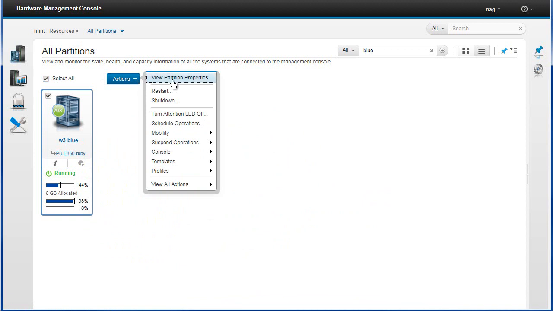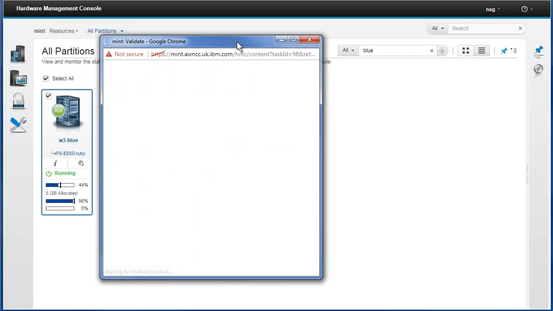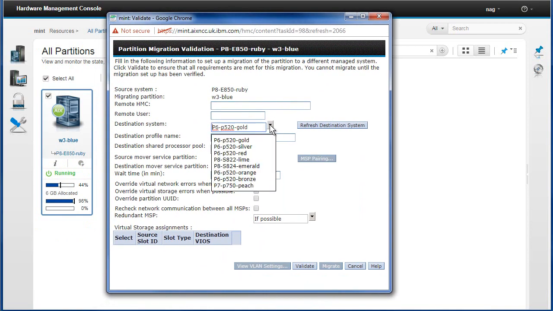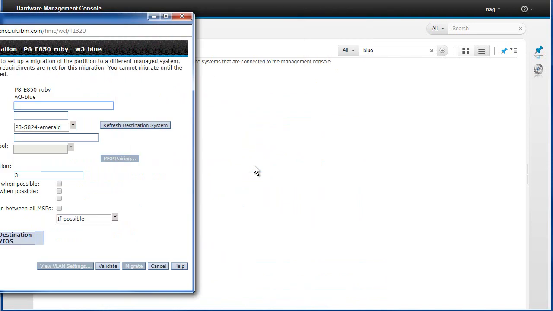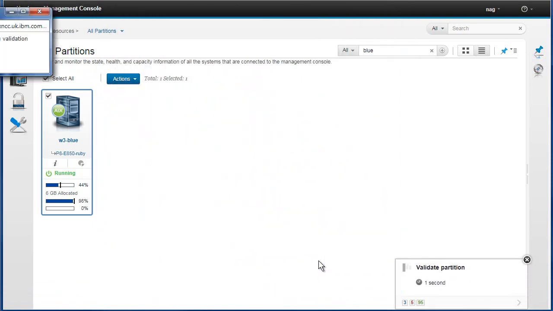In here we've got our standard often used properties, and turning the LED off, mobility in here. I usually use validate because that's nice. It's actually telling me over here that it's on a machine called Ruby. So let's actually do that operation. Let's do a validation and move this somewhere. Sorry, it keeps putting my windows out the way. Let's move that back to Emerald. Okay, and we can do validate.